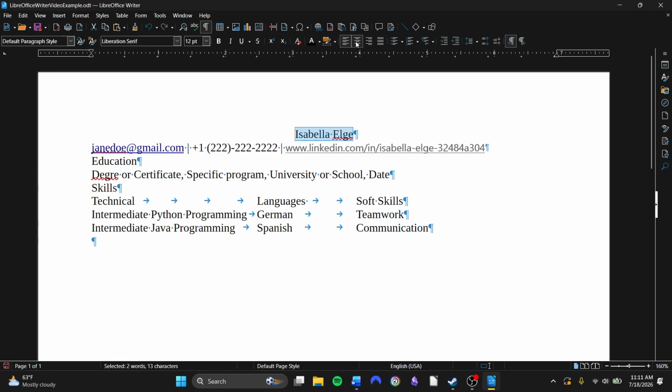Now that is what we want, so we can also click this button up at the top here, or use Control E, which centers that beautifully. Or we can align right, which is Control R. And as you can see, it right aligns that. But I don't use the right align as much, so to each their own.